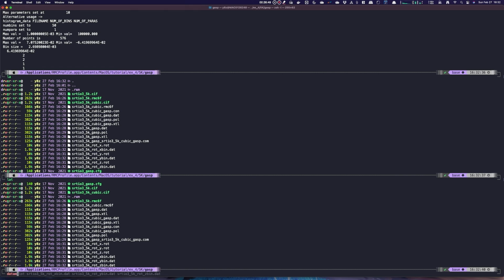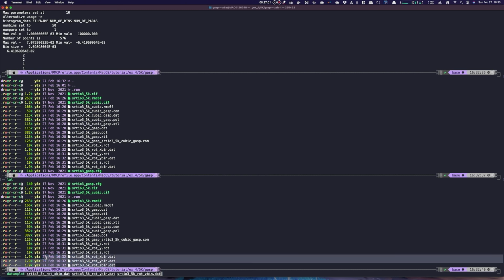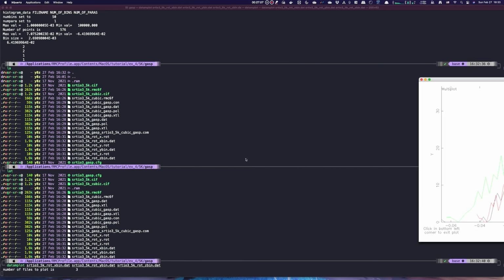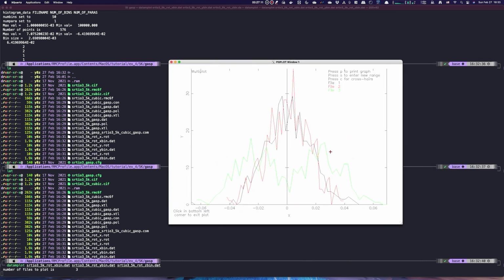And to do the plotting, we're going to use the program again bundled in the RMCProfile package called data-mplot, and we follow that command with the three files we just generated corresponding to the rotation angle along the X, Y, and Z directions in this case. So we execute that command and we see the results. That's the plot we finally see, which is also mentioned in the tutorial.